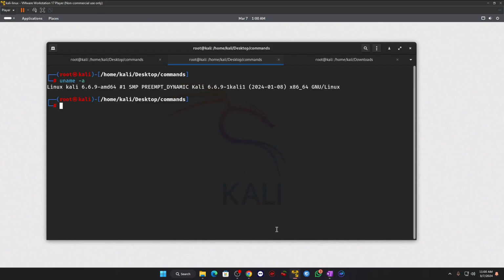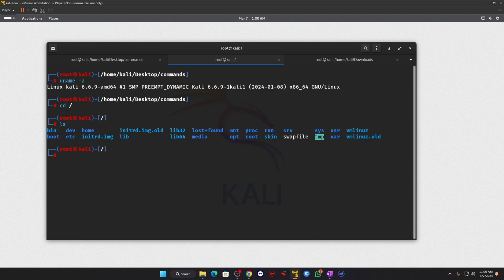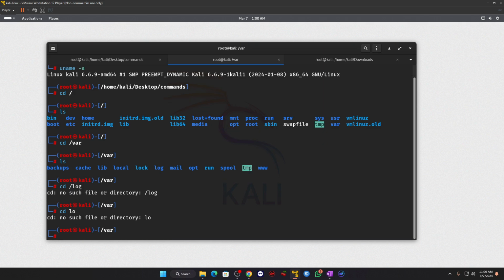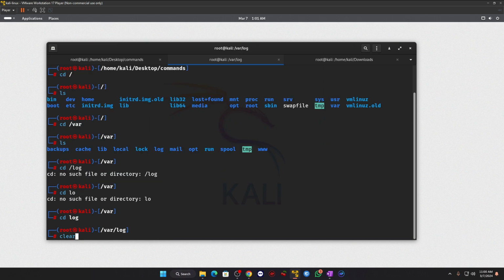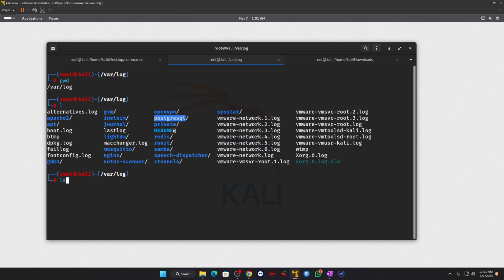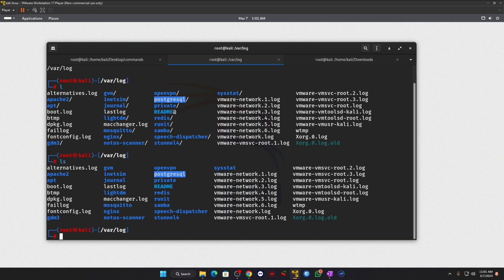Let's go to Linux and type cd forward slash. So these are the directories like var, etc. All these directories will be here in the root directory. You can just type cd var and ls, and then go to log with cd log. You can clearly see that currently I'm inside var log, and this will give you all the necessary files and directories that contain different logs.